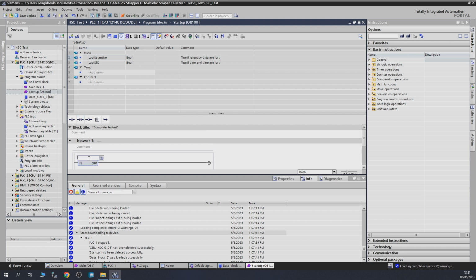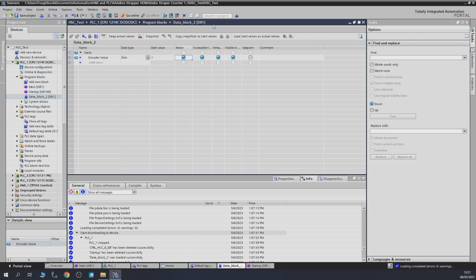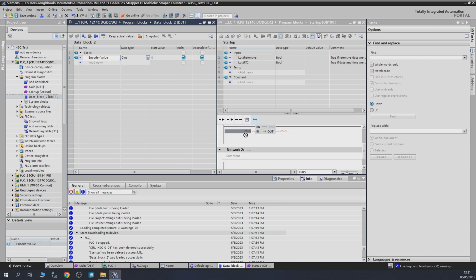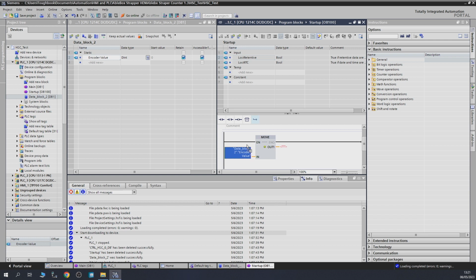Let's call it a move, and we're gonna take a block, this data that we saved in here. So let's split the screen a little bit. This data we have in here, we're gonna take that value from there. Remember, on shutdown, that value is saved, which is our last encoder value.